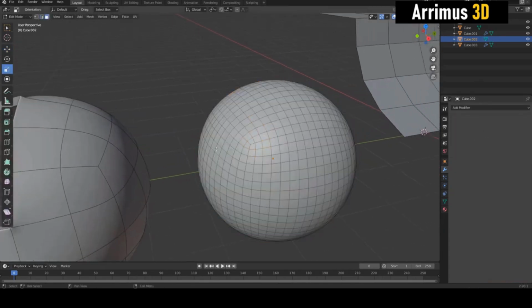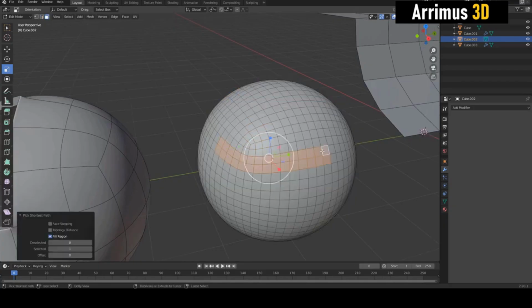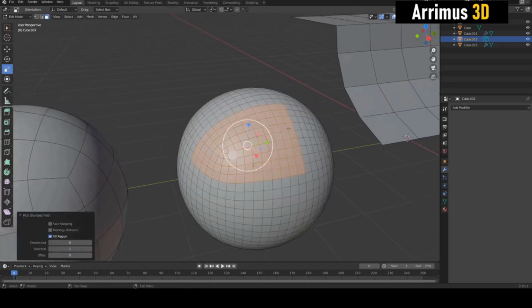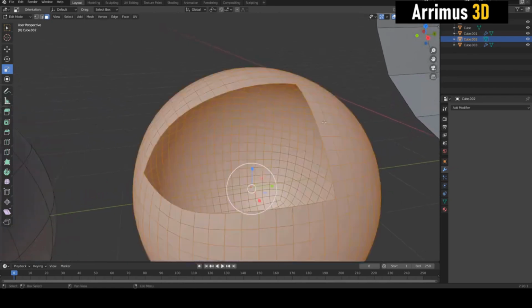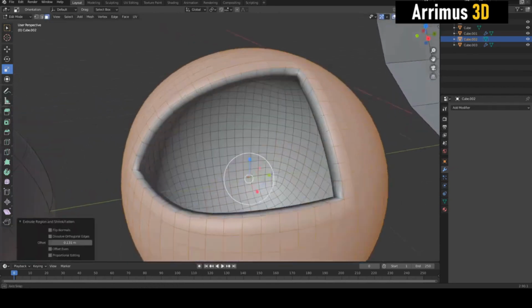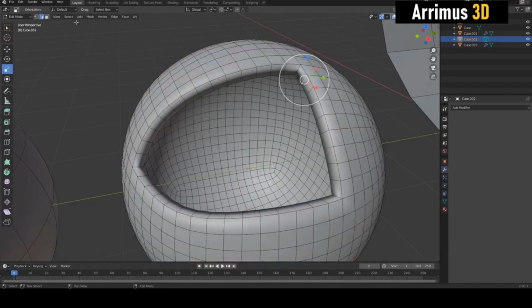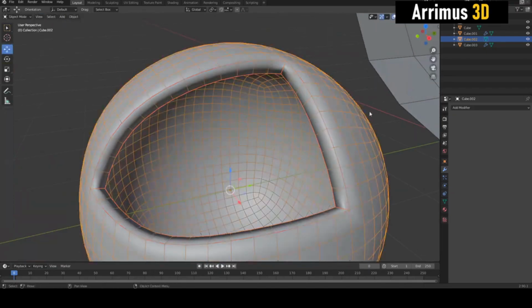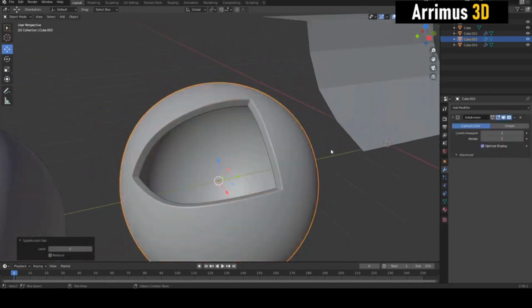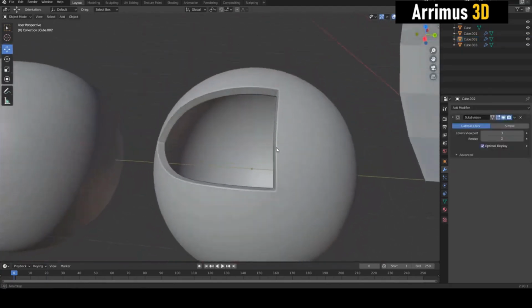So once again, I'm going to hold down Control Shift, and I'm going to delete that, pressing X. There we go. A, extrude, Shift E. There we go. Control 3. And as you notice now, it's looking a lot cleaner here.